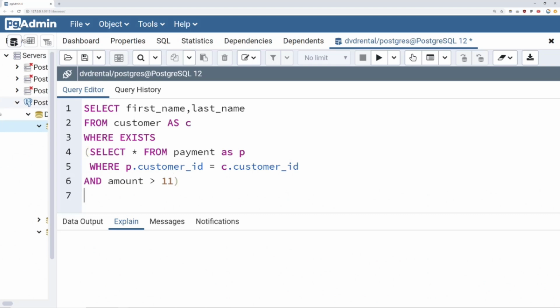Note what we're doing here. We're saying select the first name and last name from the customer table, where the exists operator is checking to see if any rows are returned based off this subquery. We're saying select everything from the payment table where the payment customer ID matches the customer ID and the amount they paid, which comes from the payment table, is greater than 11. If you want, you could say p.amount, but amount is exclusive to the payment table, so we don't need to clarify further.